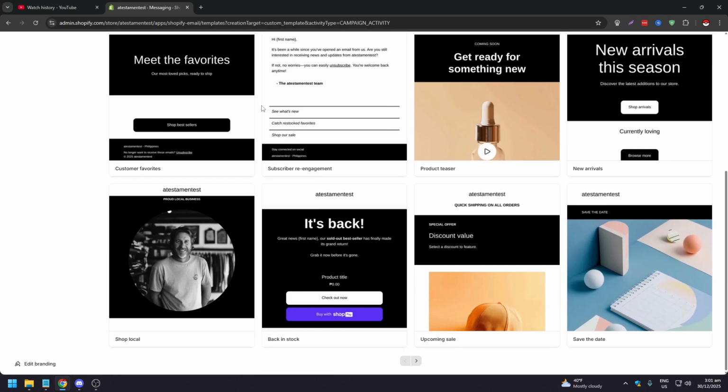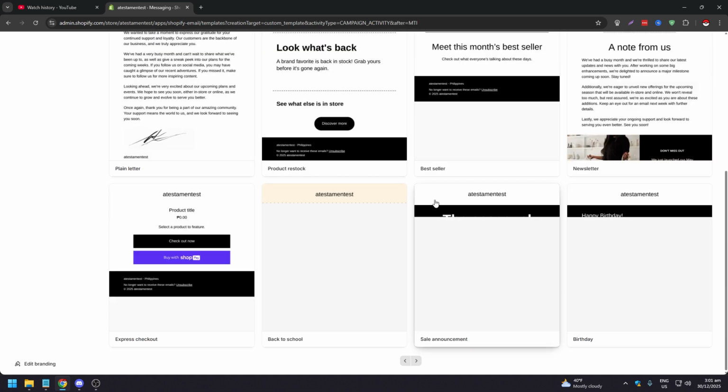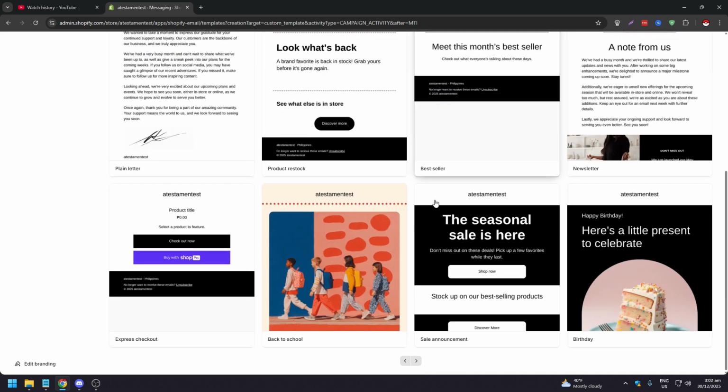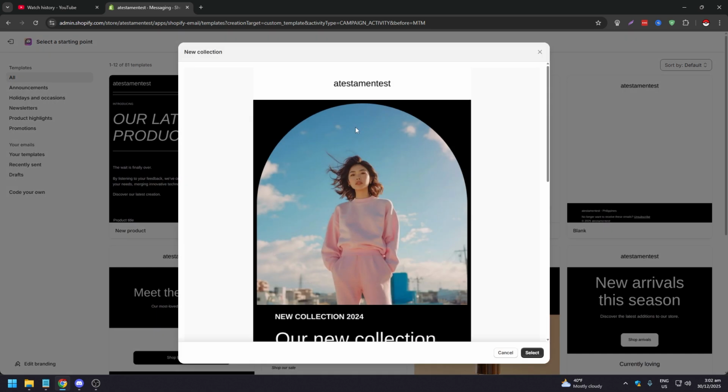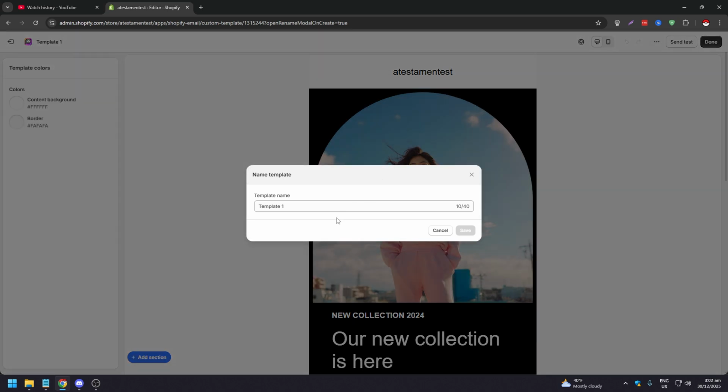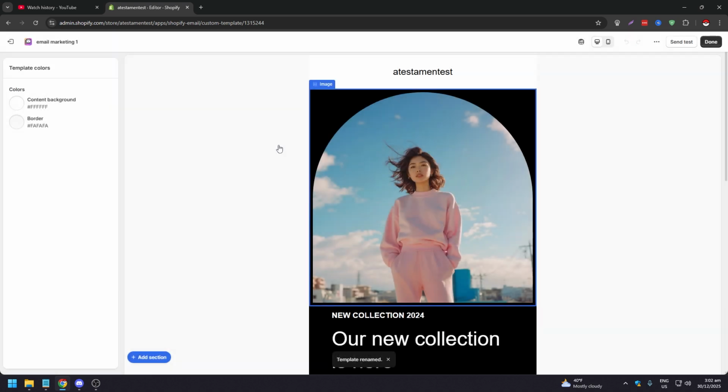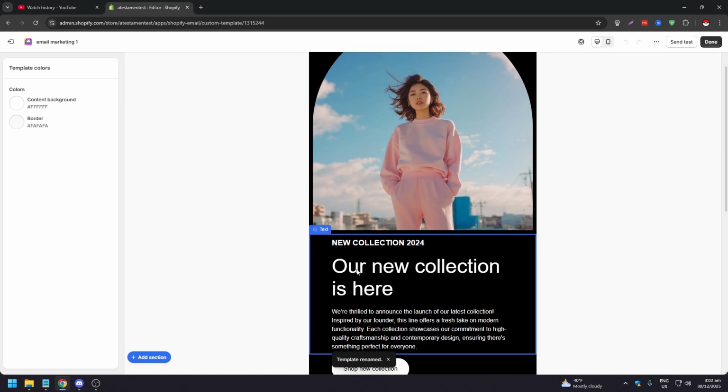where there's a lot of preset templates here that you might want to check out. And the great thing about all of these is that you can customize this whatever way you want, right? So for example, we want to use this one. There you go. Click select. Once you've selected this, you're going to be asked to put a name here. So let's say email marketing 1, right? Click save.